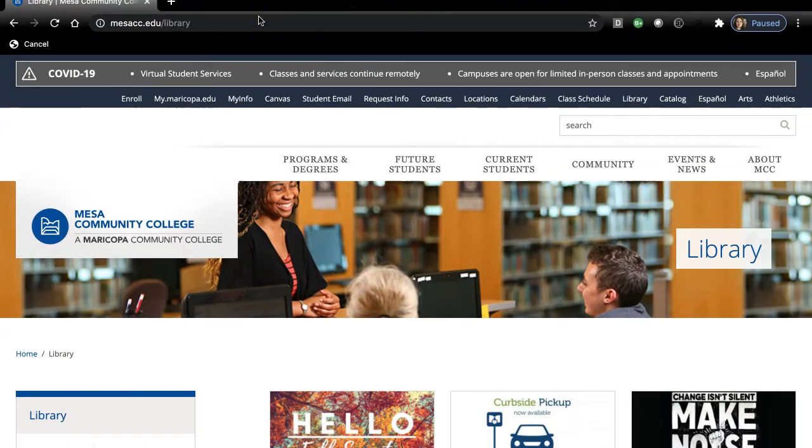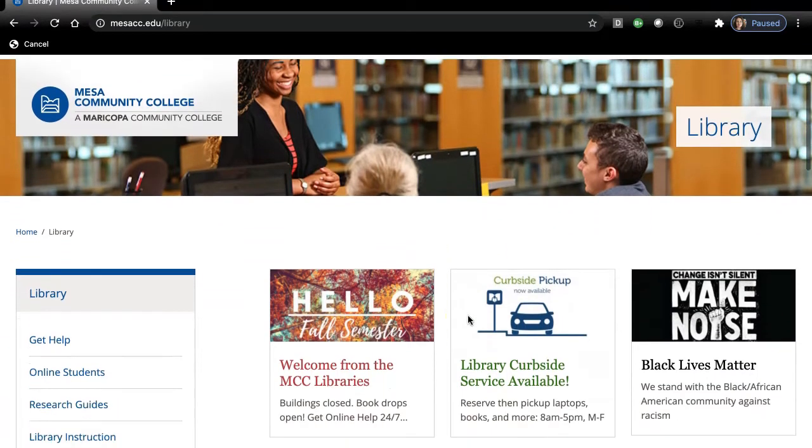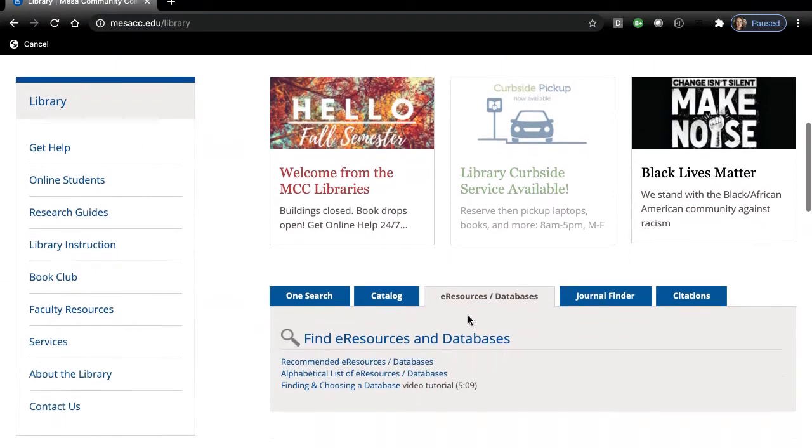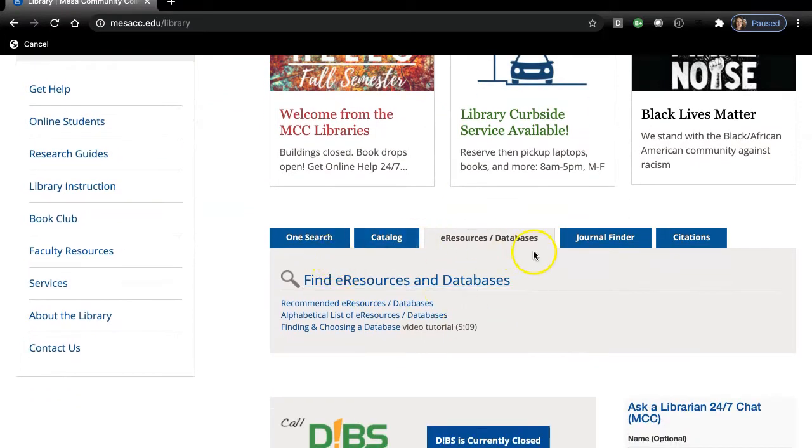Hi everyone, I am going to show you how to do a basic search in a few of our databases. Now to get to the library's website, the link is always at the top of the college's website. And when you click on that, it'll take you to our home page, and then you scroll down, and here in the middle is where you do your research.